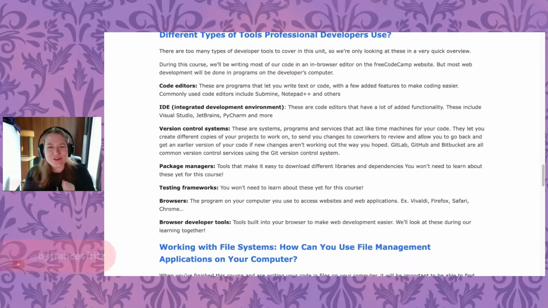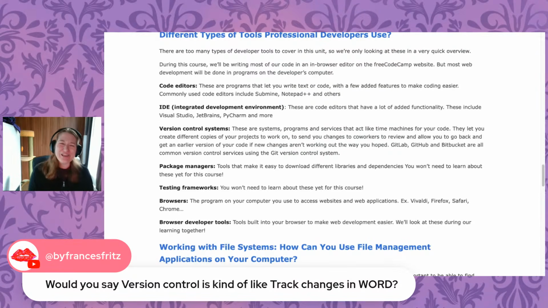Oh gosh, and here's a question that I love. I love a question that's actually a really clever comment. So Francis Fritz is saying, hey, could we say that version control is like tracking your changes in a Word document or a Google Doc or any kind of shared cloud doc? Yes, I think this is a perfect way to say this.